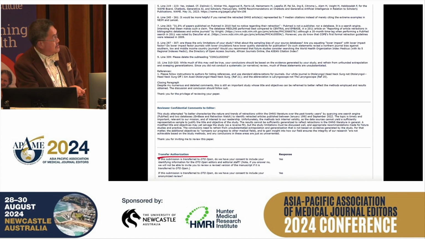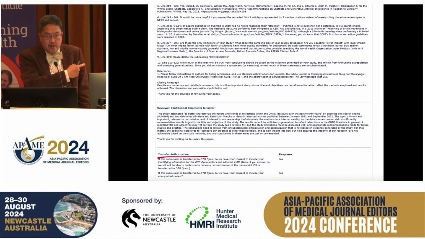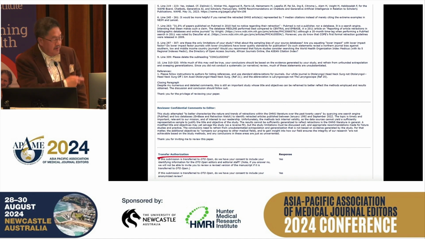So here's an example of the actual review form for Oto HNS and Oto Open. And you can see underlined in red at the bottom the transfer authorization. So if the reviewer agrees to have their review used for the sister journal in case the manuscript is transferred, then that will take place.